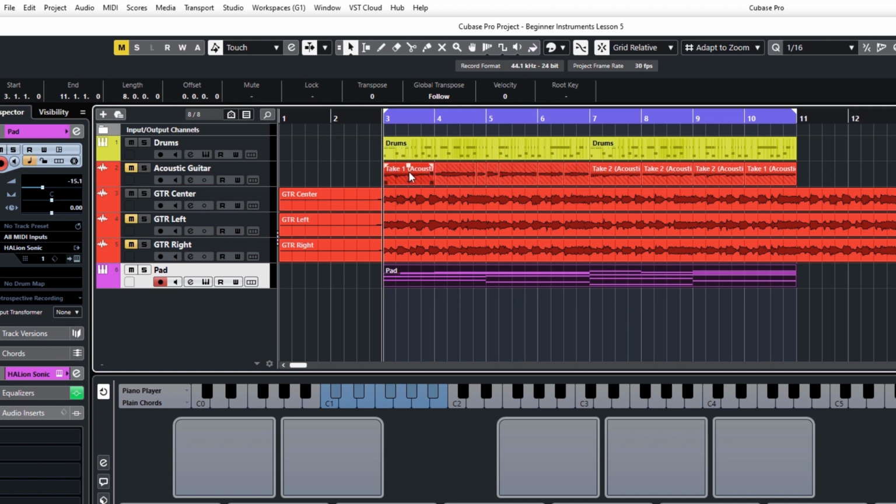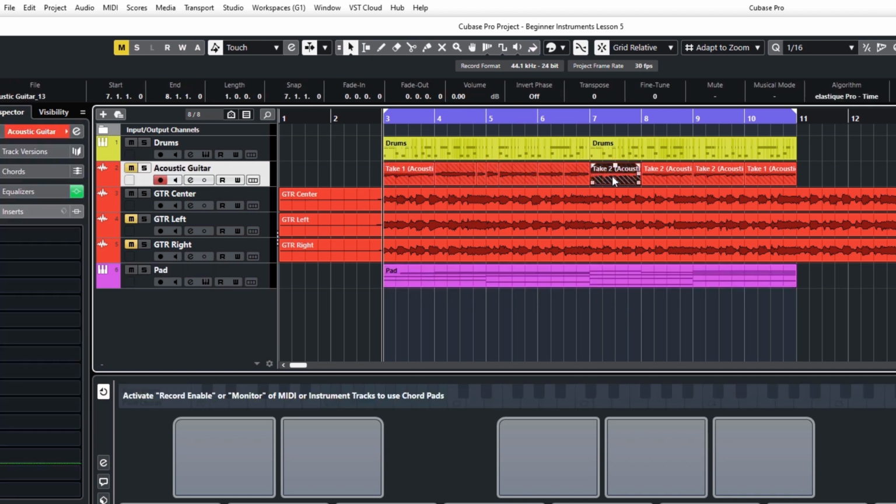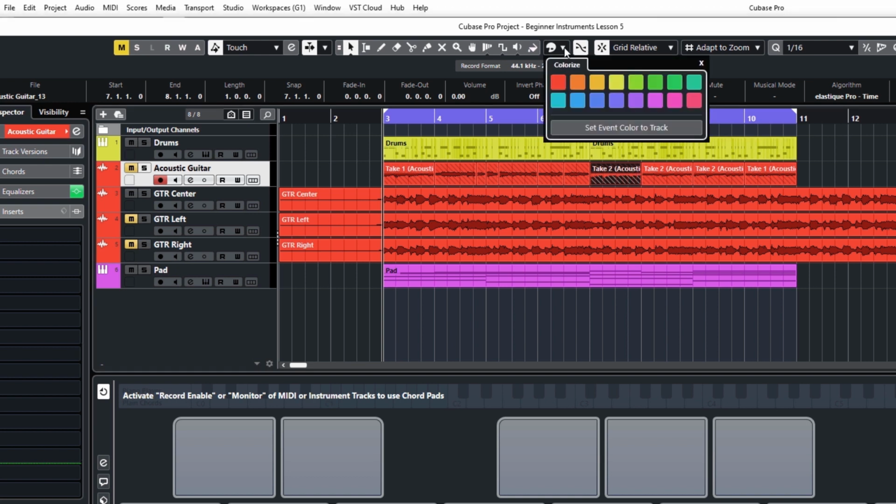And if you want to change one of these segments, so for example this segment you might want a different color, you would just highlight it and then come up to the palette and choose your color that way. Okay.